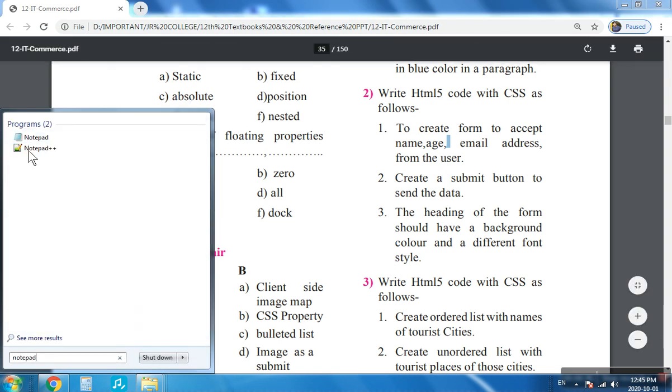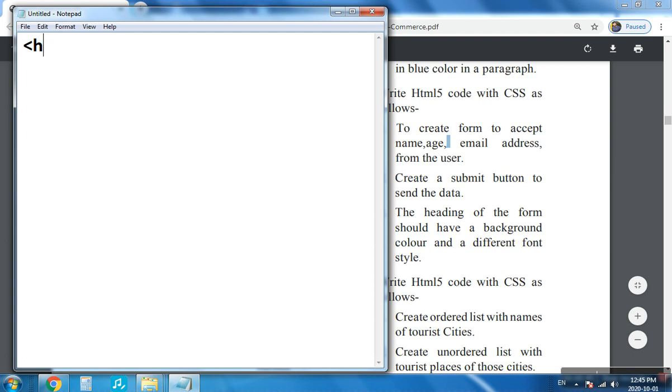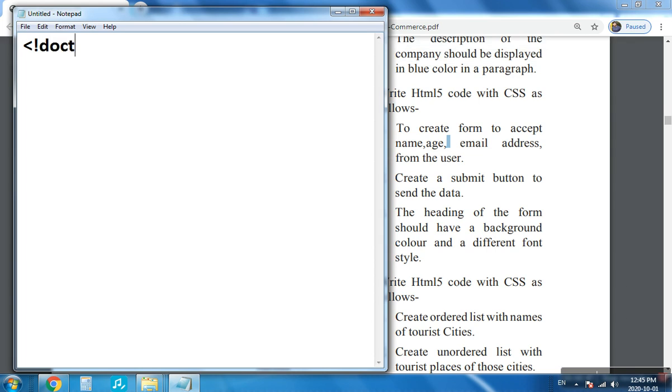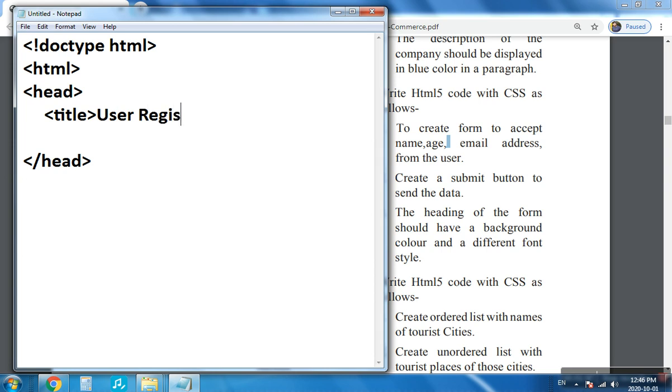So we'll start with notepad first. We'll create the structure. So in HTML5 the first tag is doctype HTML, then your HTML tag will come, then your head section, immediately close the head section, then within head section we'll put title tag. So I'll be giving the title as user registration, since we are creating a form here. Then your body section, then close body tag, and then close HTML tag. So structure is ready.